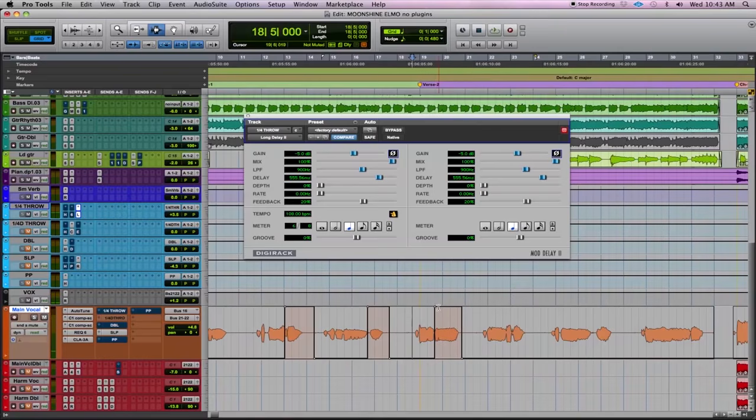Sometimes having too many delay throws can be the same effect as not having any delay throws at all and just having too much delay.